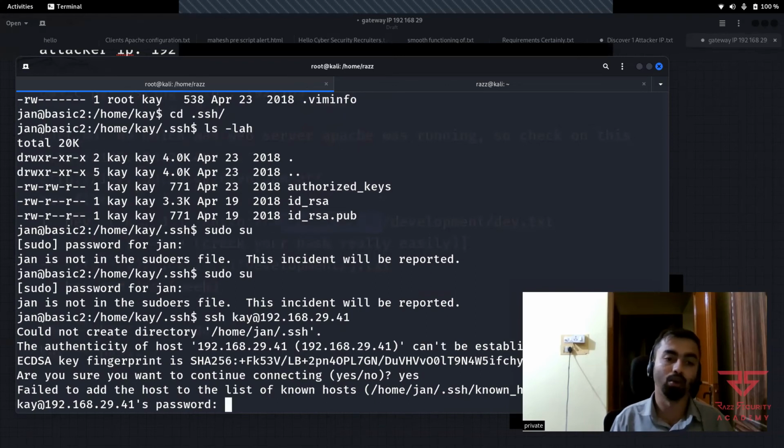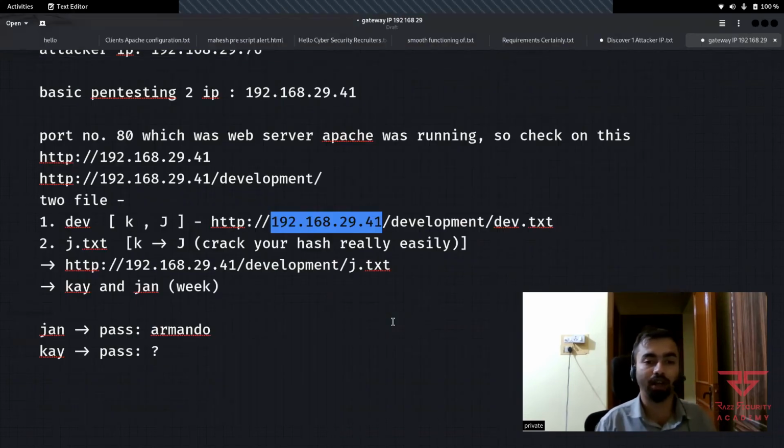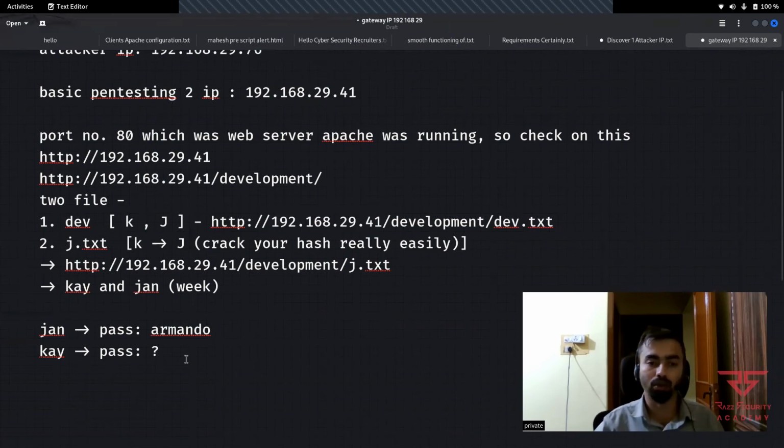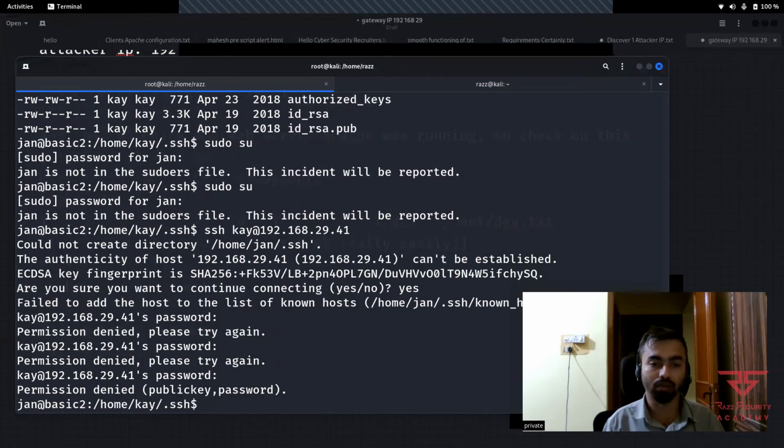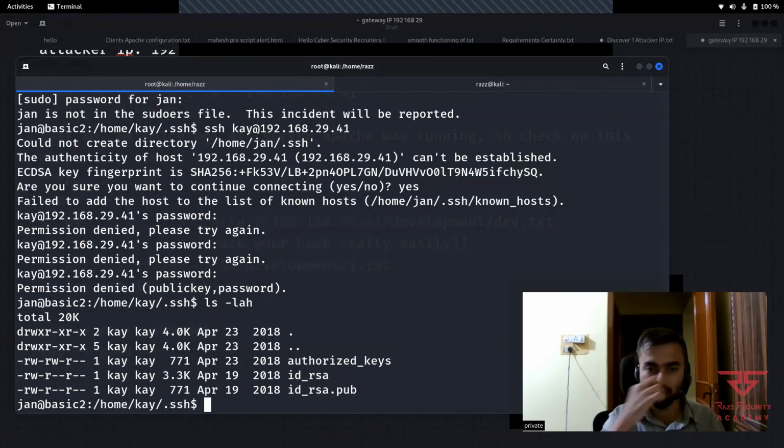Oh no. Now, for switching into the K user also, we need the password of K. So we don't know the password of K, so nothing we can do. ls -lh. So the only possible way.